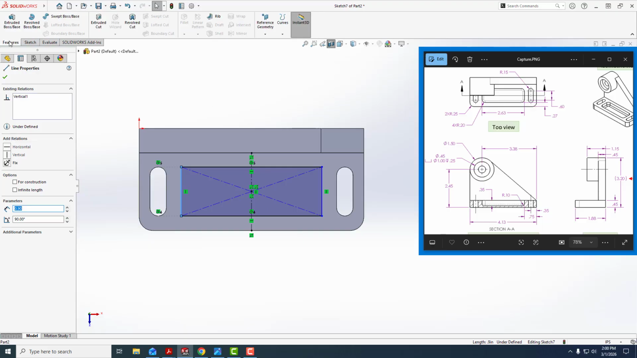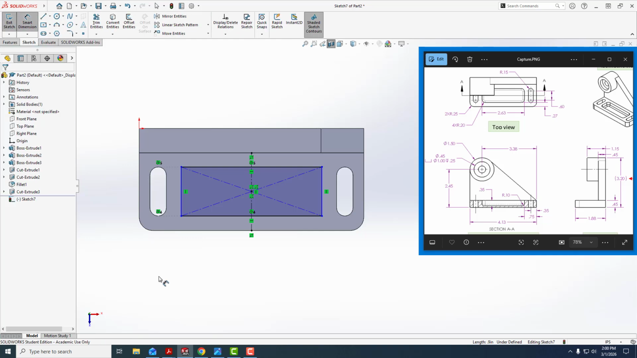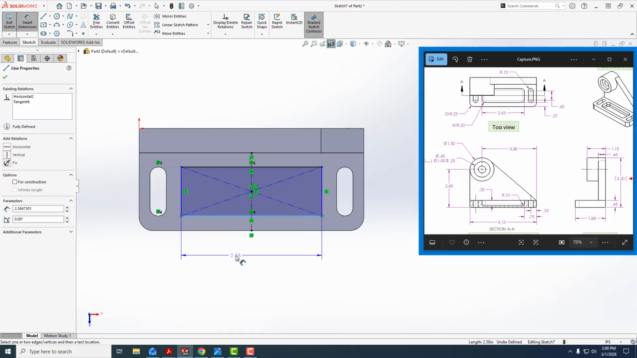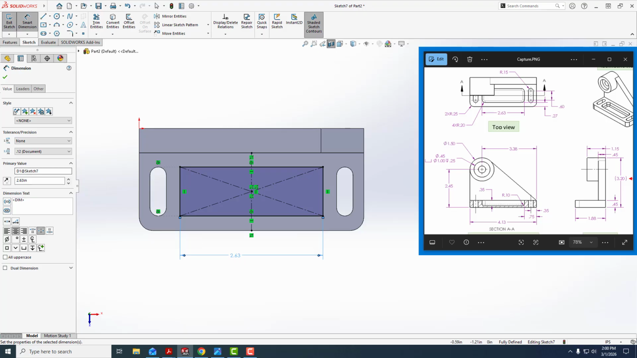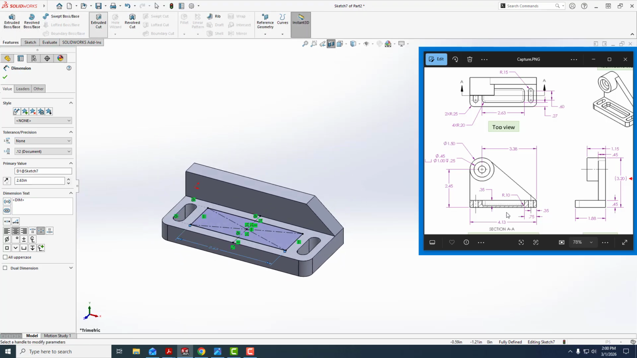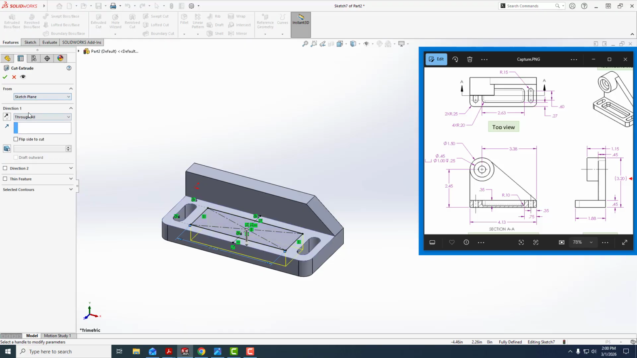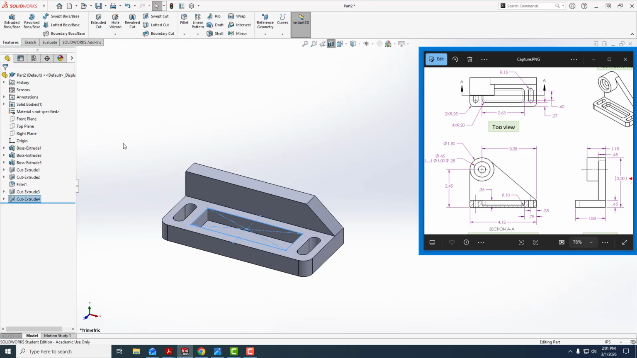So I'll do Features, sorry, I need to go back to my sketch, go to Smart Dimension, put the dimension in as 2.63. Now I'll go to Features, Extruded Cut. The depth is going to be 0.35, so instead of a direction through all, it'll be blind. I'll put in 0.35 for my depth, and I'll say OK.